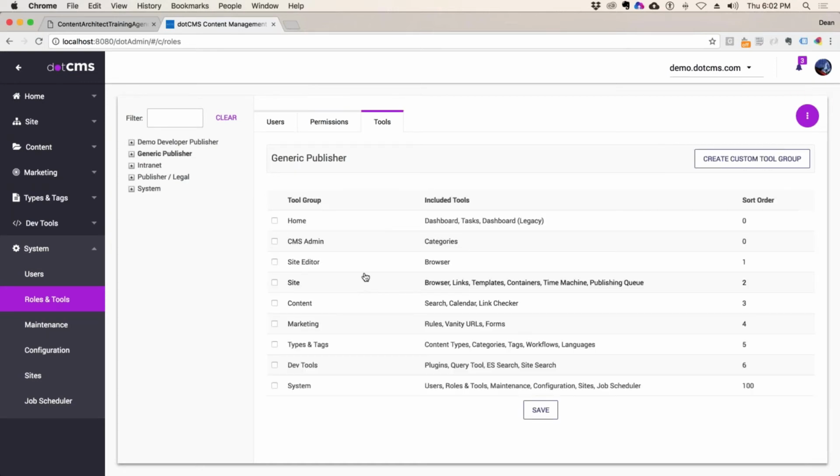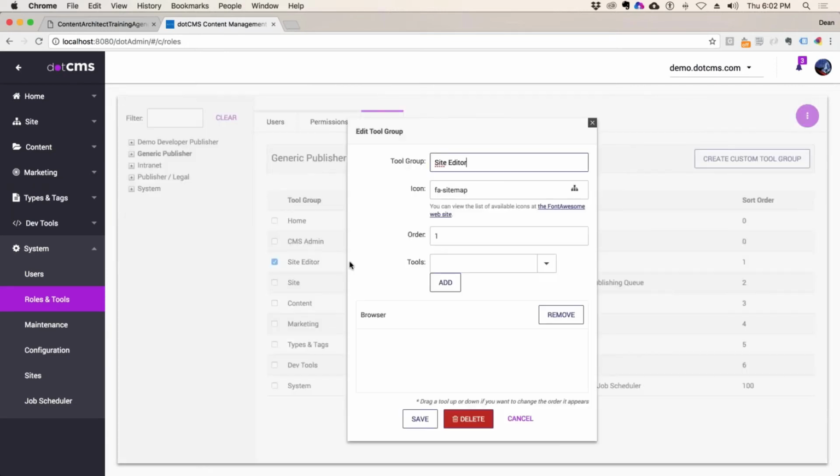I'm going to say, there's 2 different site browsers configured here. One's got templates, containers, time machine, and publishing queue. I'm going to pick site editor, but I'm going to edit this and I'm going to add time machine and publishing queue and the site browser. So I can click here and maybe I want to call it browser. You can do whatever you want.